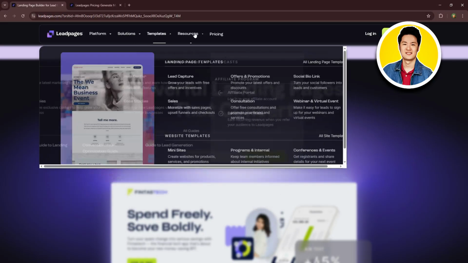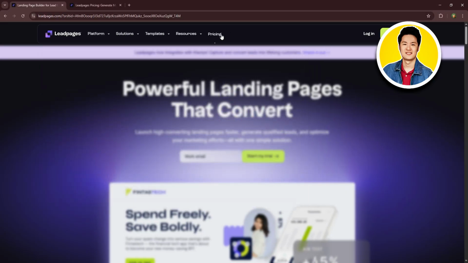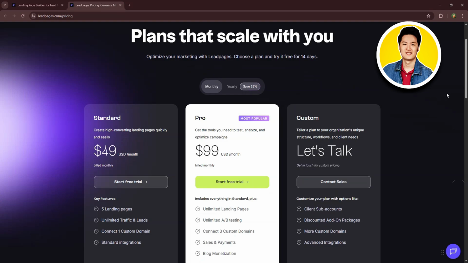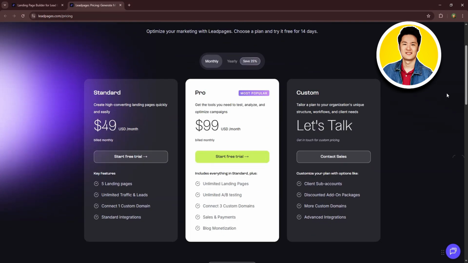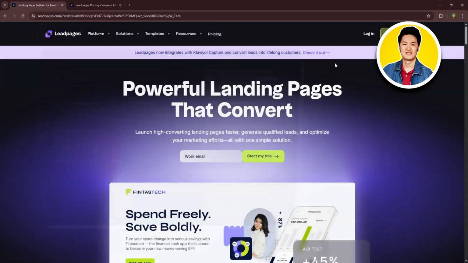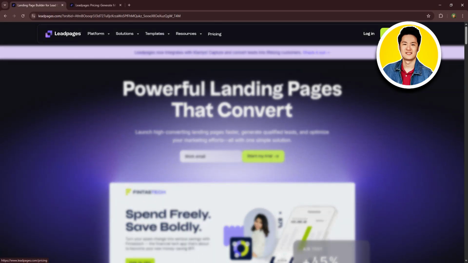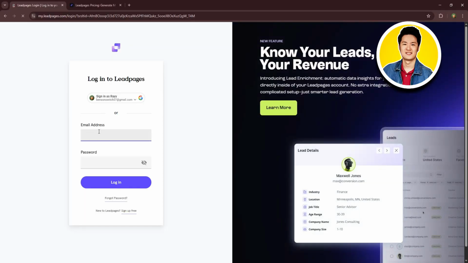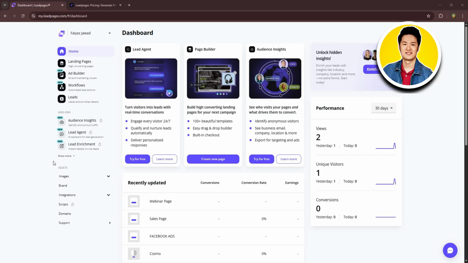So as you can see, we're currently in the Leadpages website. Let's go over to the pricing section and check out all their plans, starting with Standard, Pro, and Custom. You can also switch between yearly and monthly plans. You can choose whichever one that you want. Now, let's head back to the previous page and click on Sign Up Free on the top right corner. Or if you already have an account, click on Login. You can sign up using your email address and password or use your Google account.